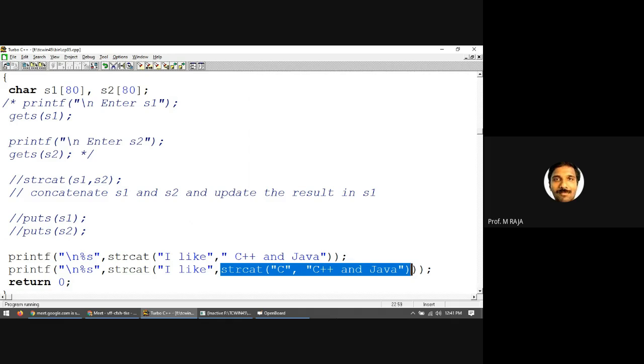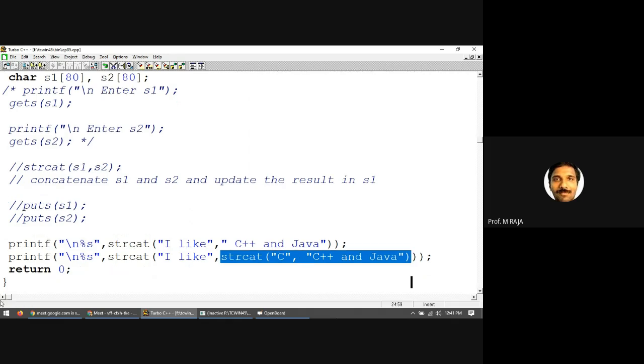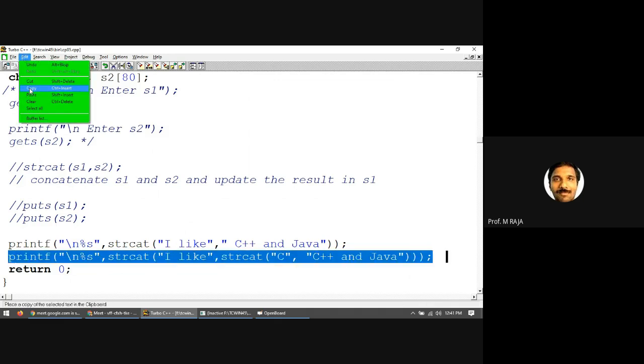I like is another string. So these two strings are further concatenated as I like C, C++ and Java. If you are not able to understand, I will explain in another way.